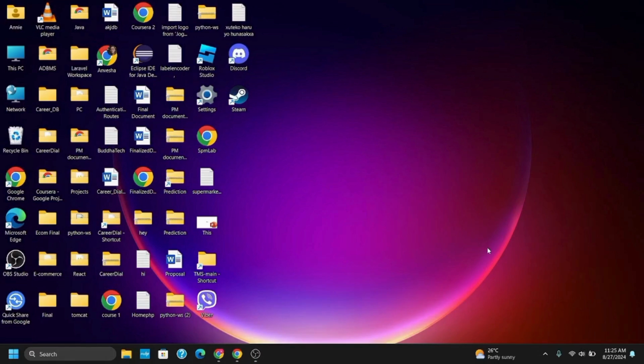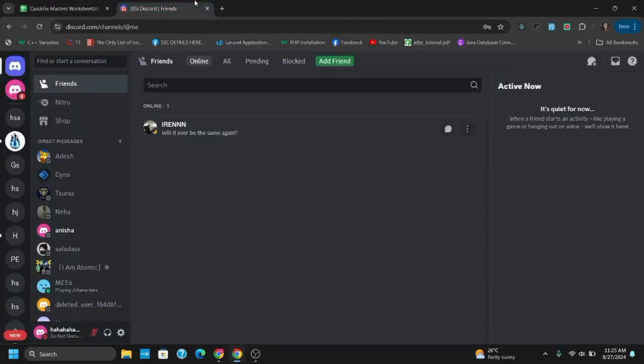If you're having a problem of echo on Discord, here is a solution for that. First of all, open the Discord application on your Windows, or you could just simply turn on the Discord web version as well. For the web version, go to discord.com and log in using your credentials or by QR code scanning on your mobile phone as well.